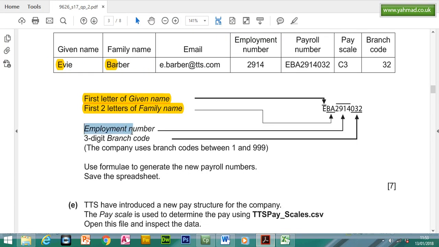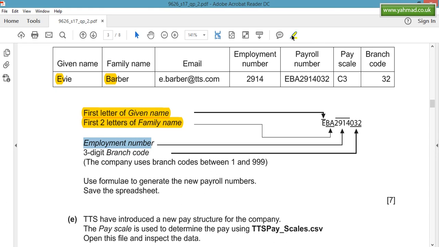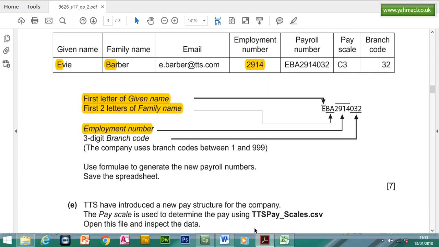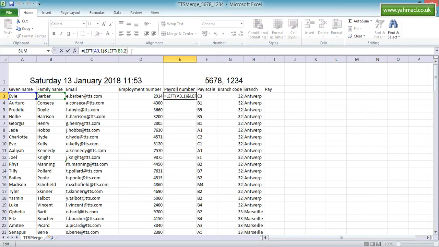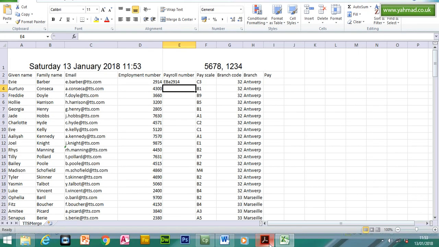So now the next part is the employment number. Okay, so which will be the complete cell. So I'm going to join again, and we want to basically join the full contents of this cell to the payroll number. So we've got EBA 2914.